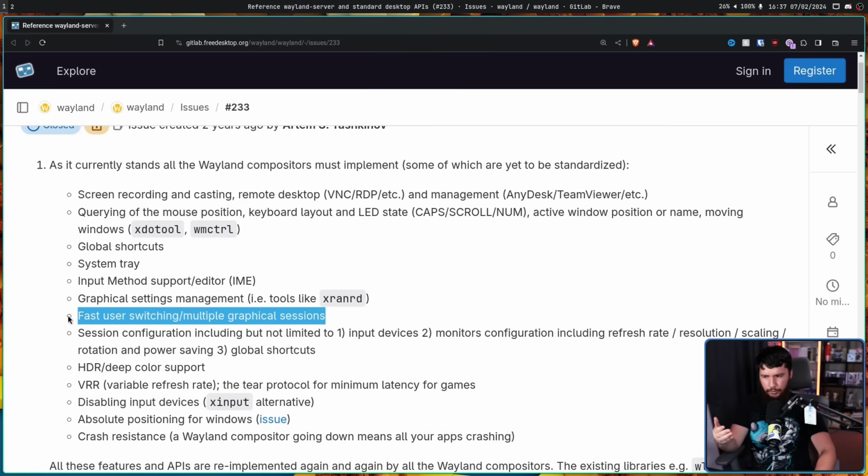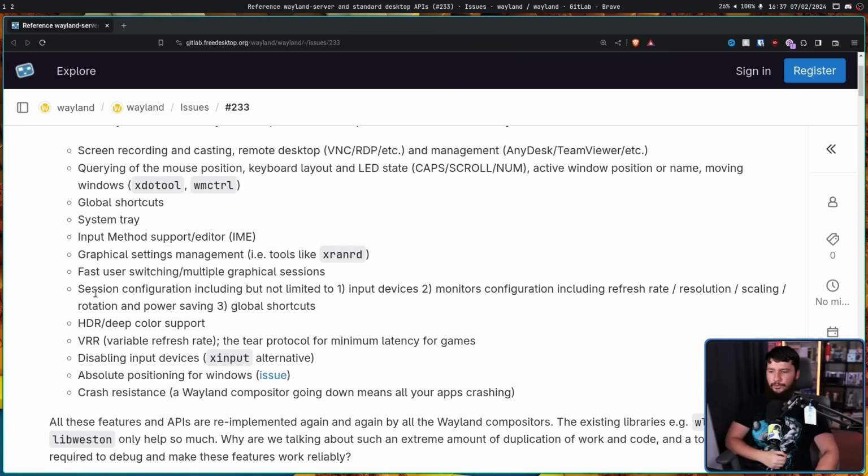This is a matter for your display manager, your login screen. Session configuration, including but not limited to: 1. Input devices, 2. Monitor configuration, including refresh rate, resolution, scaling, rotation, power saving, 3. Global shortcuts. Global shortcuts at this point were not implemented, nowadays are still barely implemented.